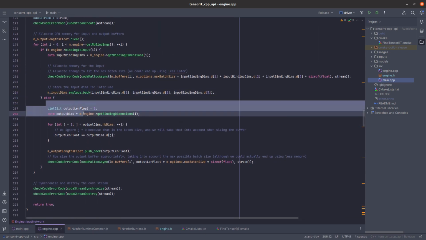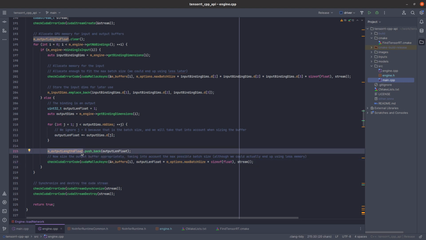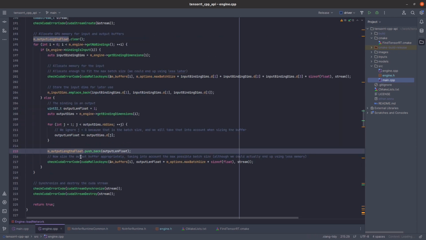And then if the binding is an output, very similar process, we essentially just allocate memory depending on the size of the output. So output length float. Once again, max batch size, we're doing that again, size of float. And then we essentially save the length of the output as a float to this vector here. So this is just a vector of uint32. So we're going to save that later for when we're reading the outputs.